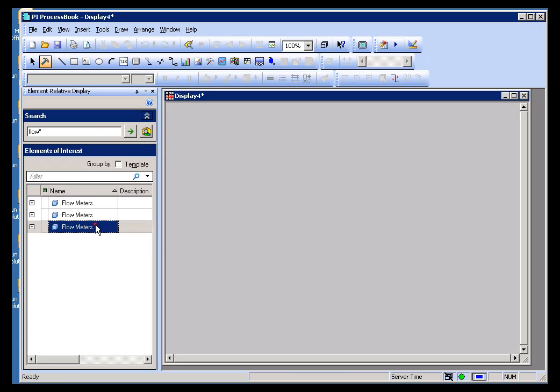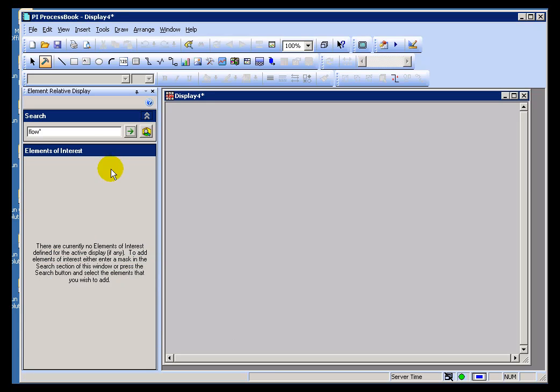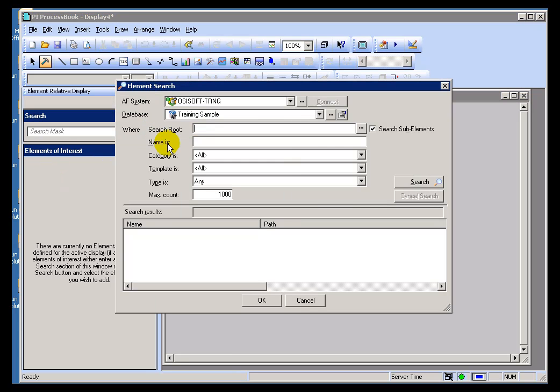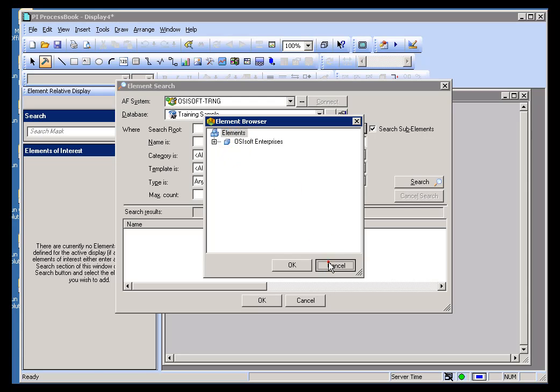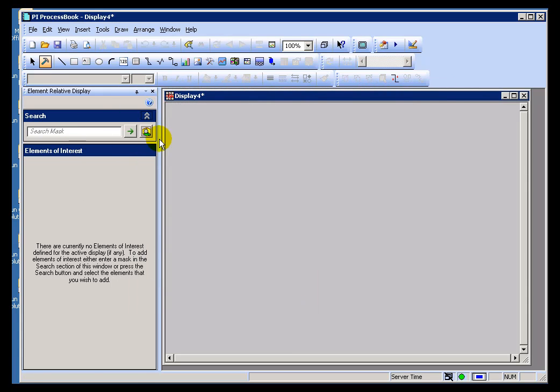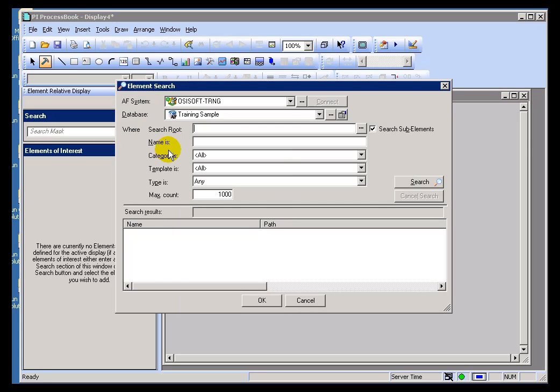Let me show you another way, and that is to use this tree structure. Let me remove this. These are elements of interest. In other words, these are the elements that you're currently going to be working with. So don't think of this as your tree structure. Your tree structure is over here. This is where you can actually go through the AF database. All this is the elements that you happen to have selected through whatever search criteria you prefer, either through here or through here.